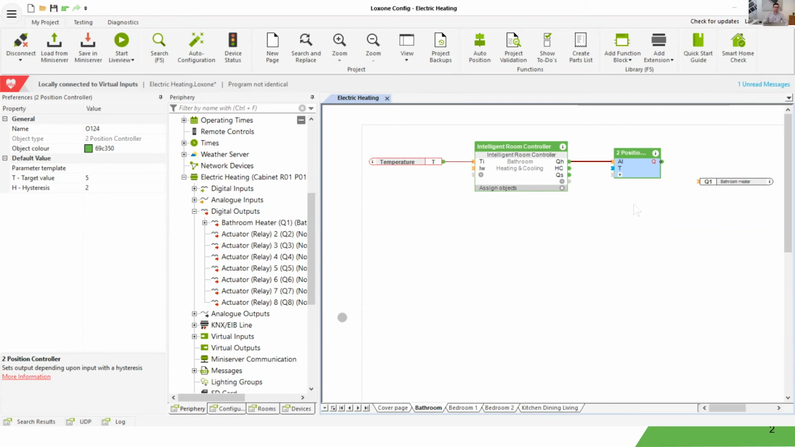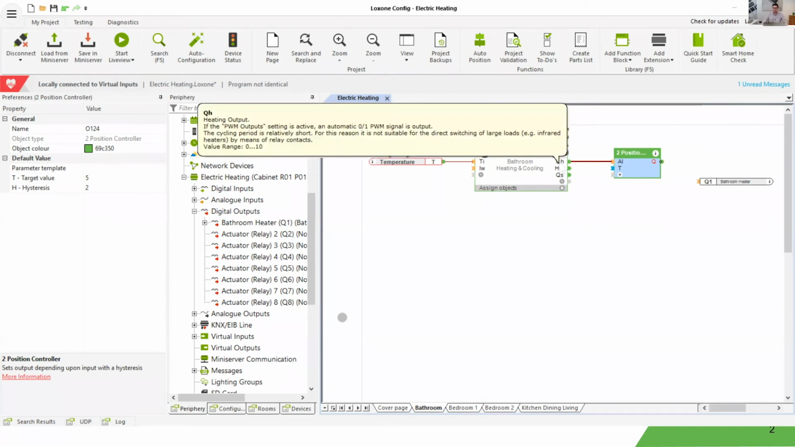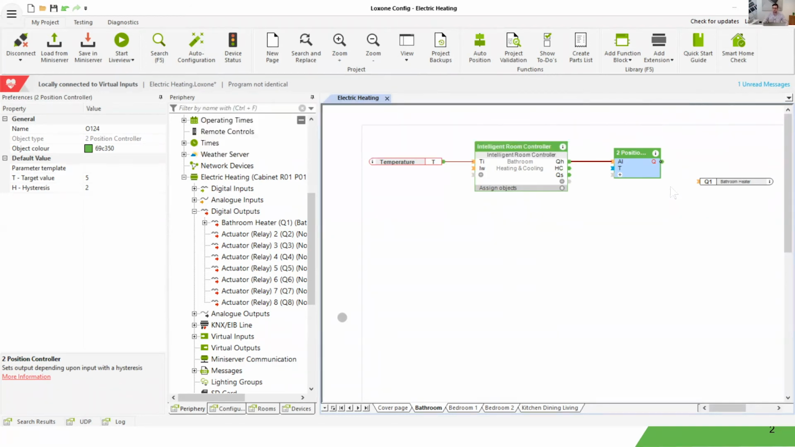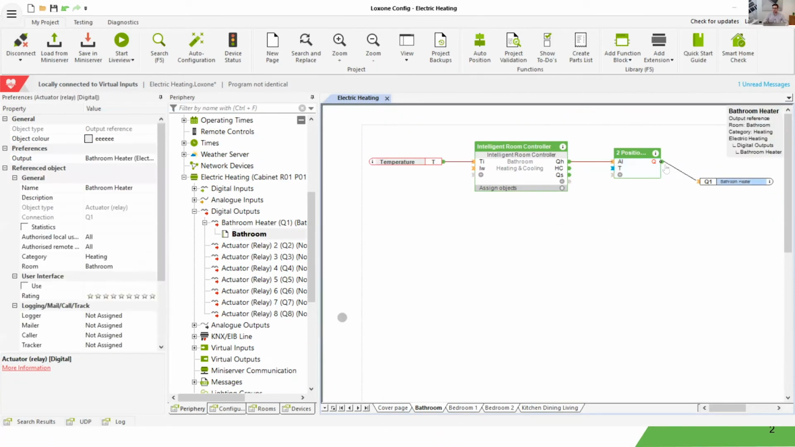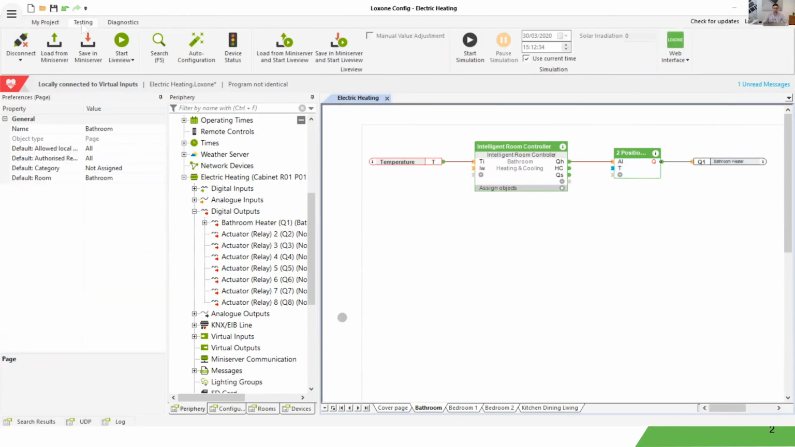And what that means is that any value from 7 through to 10 on QH, so a high demand, will turn this output on, and then that output will stay on until QH drops to 3 or lower. And that then very, very nicely controls our level of demand.